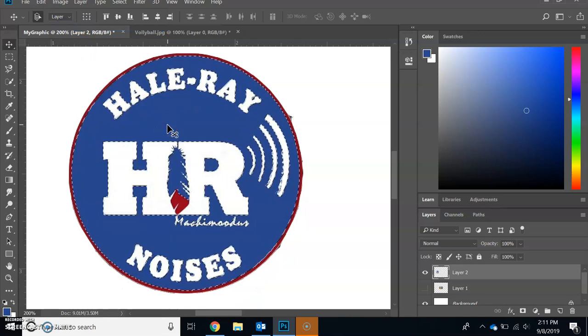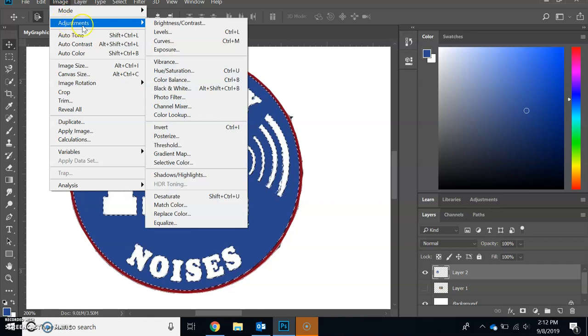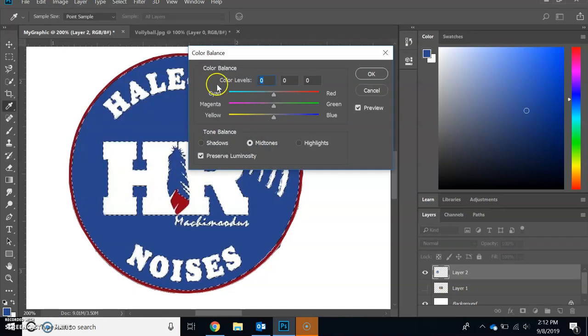But say maybe we want to be a little creative and we want to change the color of this blue area and we want to make it something different. So while we have this selected and while we have that layer that has the logo in it selected, we can go up to where it says Image, and then we can go to Adjustments. And there's a lot of different things that you can do in here, but I want to show you a few in particular. So if we go over to Color Balance, we get this menu with these different sliders.